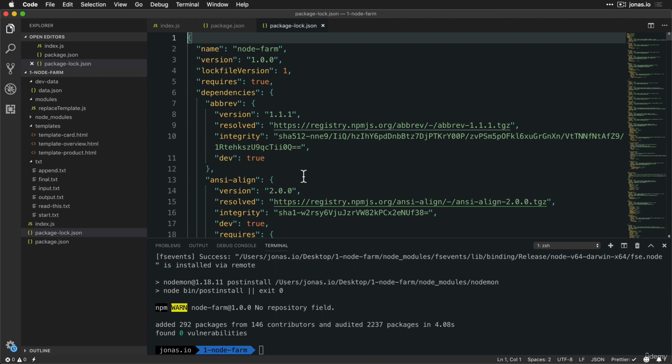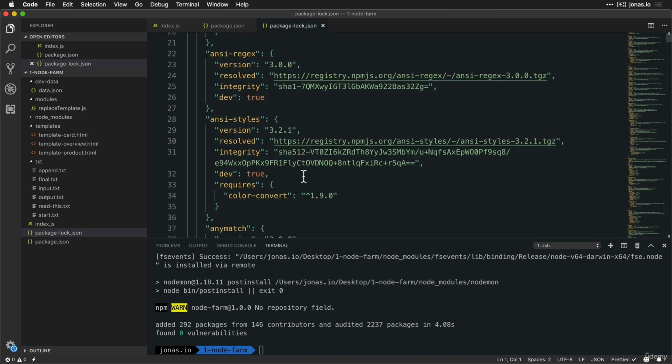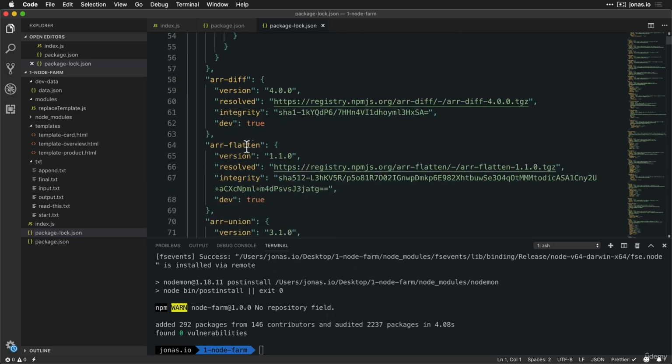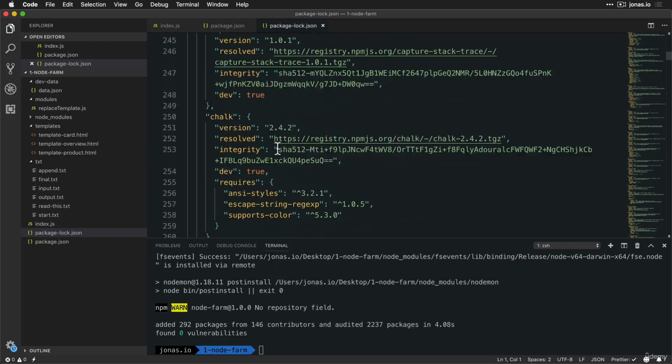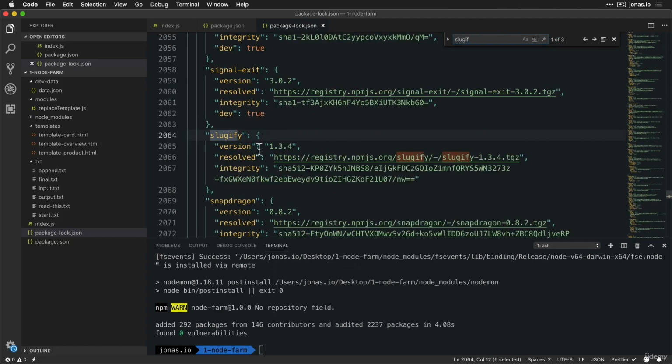Alright, now one important piece of this puzzle is the package-lock.json file. So if we open that up, we get a list of all the versions of all the packages that we're actually using. And that includes the dependencies of our dependencies. So let's go to Slugify, for example. And so here we see that we're using version 1.3.4. And so that is very, very important, because if you share your code, you want the other developer or even yourself to be using the exact same package versions, so that your code works the exact same way for you and for the other developer. And so for that, the exact version numbers are basically set in stone in this package-lock.json file.